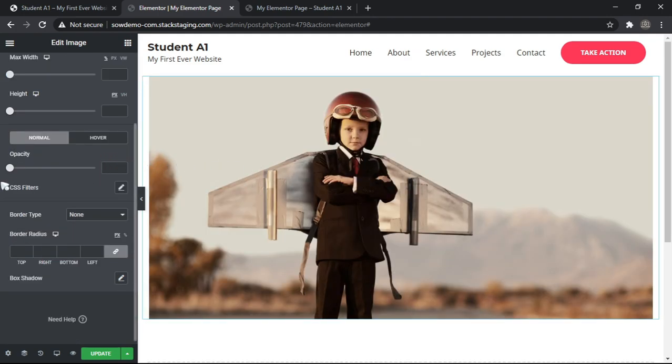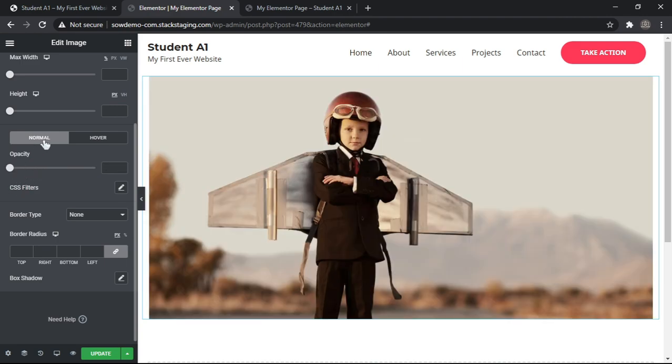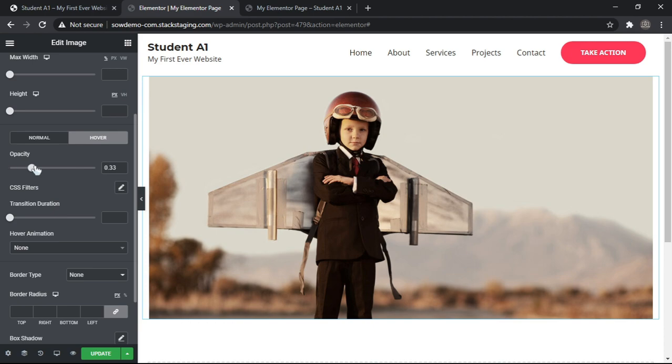Opacity is how opaque the image is. The higher the opacity, the more opaque the image will be. There are two options in this one. One is normal and the other is hover. If we switch over to hover and change it, then if we hover over the image, as you can see, the opacity changes.